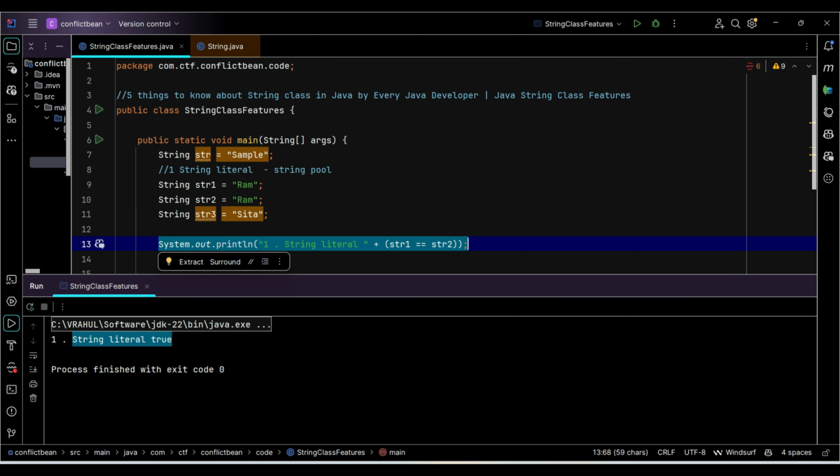Now definitely this is going to be false over here because the content itself is different, and also this cannot be pointing to that because the name is different, and also this will create a separate object inside the string pool. So that is the very first concept, the string literal concept, which are stored in the string pool.